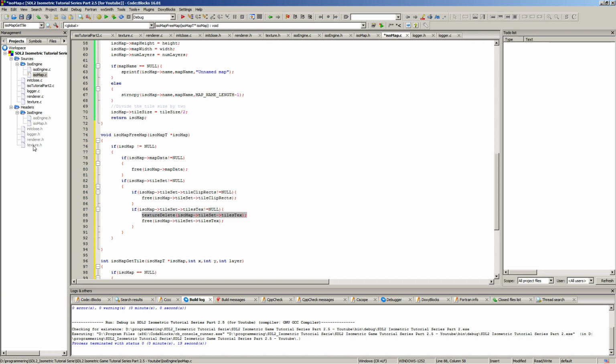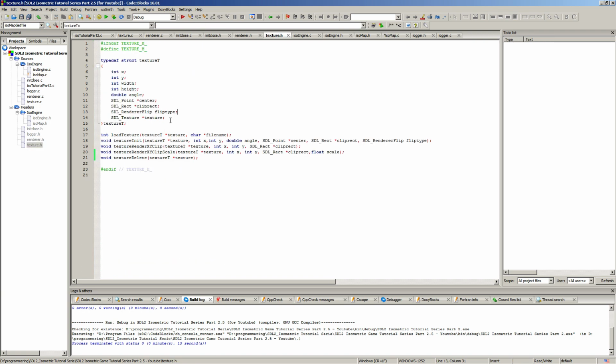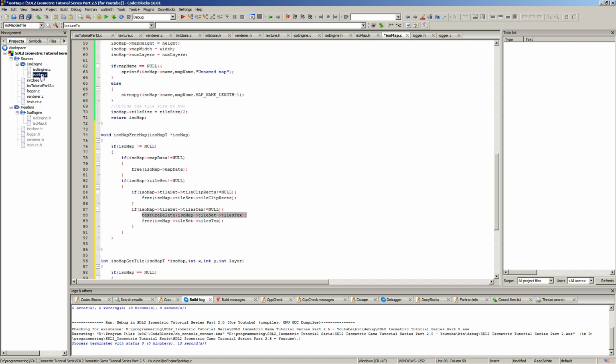We delete that texture, which is allocated inside of the texture. Just have a look here in the H file. This is the SDL texture that we check first and delete before we can delete this whole struct. And we have the clip rects, and these are just simple pointers. So here, yeah, should be good enough. All right. And after this, we can go down here and free the ISO map, like so.